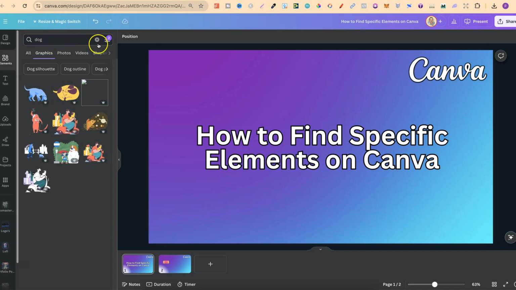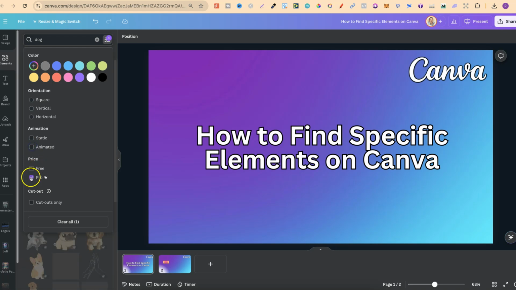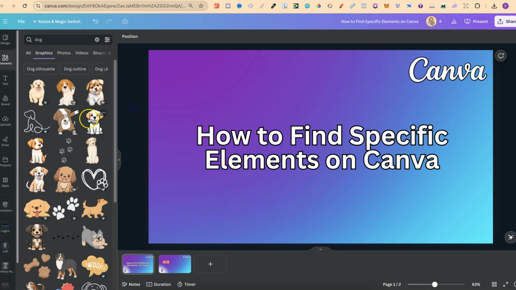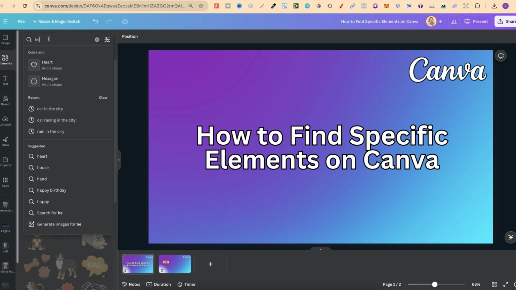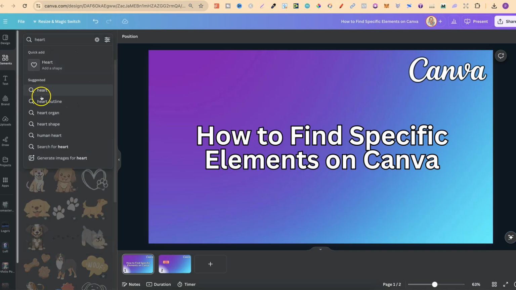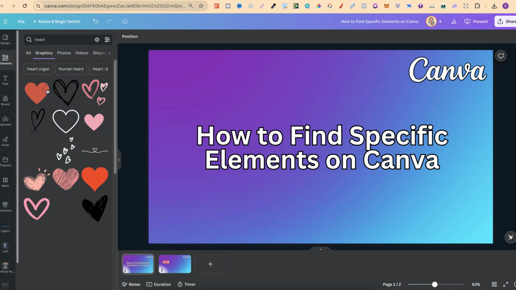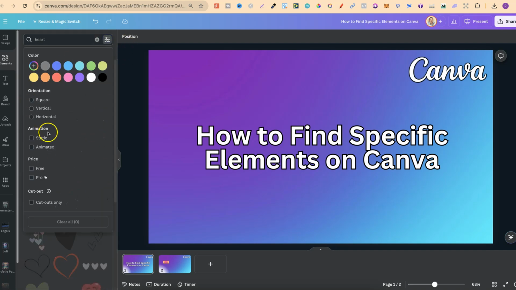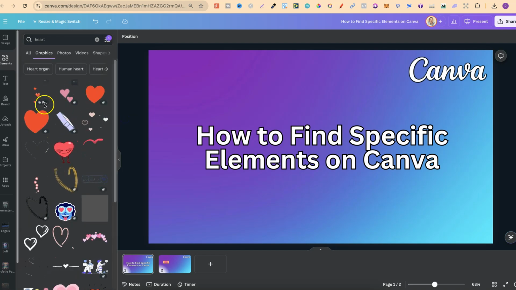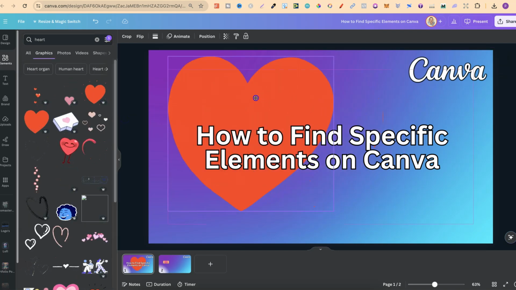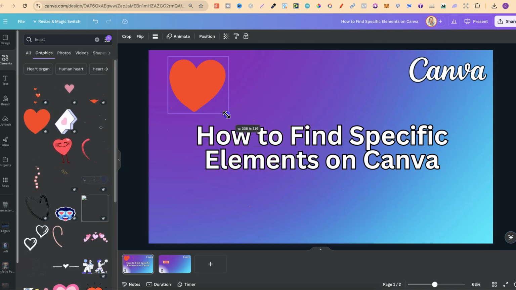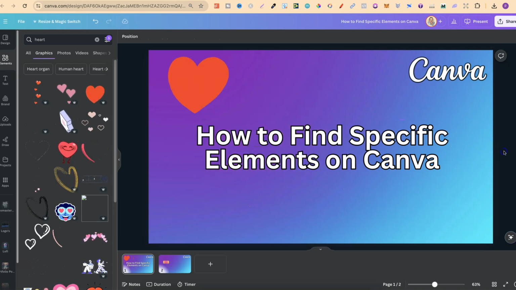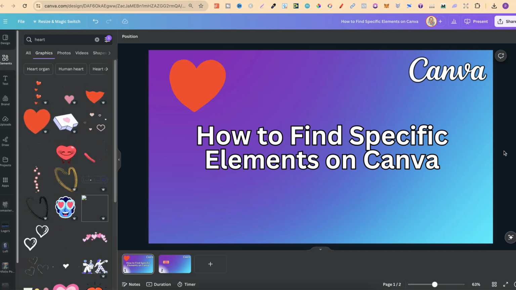Now let's go back one, let's do this with something else. So we're going to click off there, we're going to get all of these graphics back, and let's put heart. So if we click there, we can also see we get suggested, so that's heart, heart outline, heart organ, and a few others. Now let's just click on heart, we have all of these different options, but let's filter this down, say we want an animated graphic, we now get all of these animated hearts that we can choose from. So that's just how simple it is to find specific elements here in Canva.